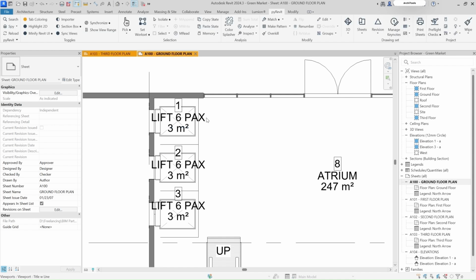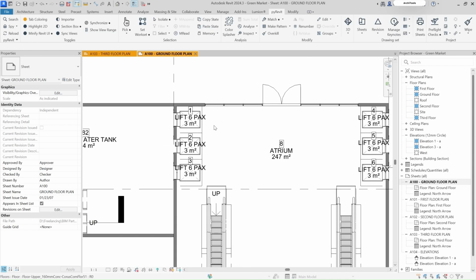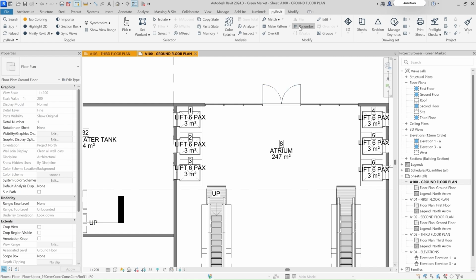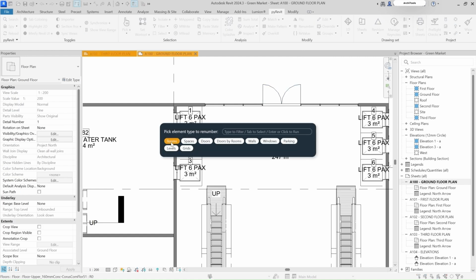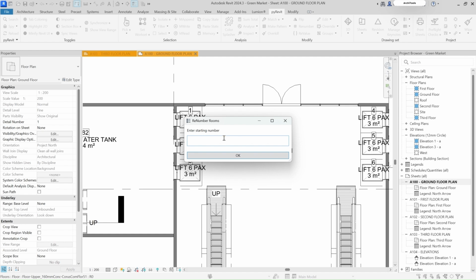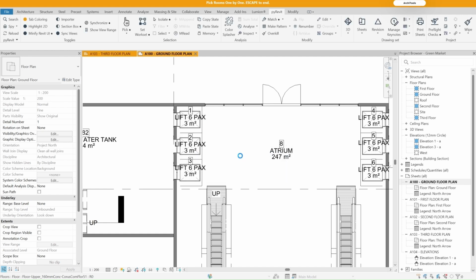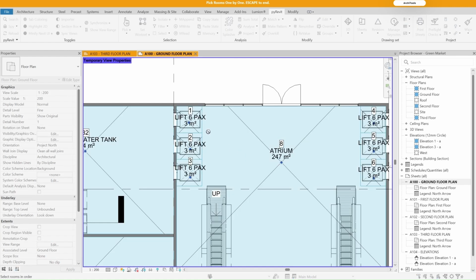I have to go into the view first. I'm inside the view. Now the renumber option will appear on clicking, and I will go to rooms and select my starting number. I want it in 3 digits, so I will type 001 and click on OK. Now I have to go on in sequence, selecting the rooms. I want this room as the starting 001 which I have entered. I'll select this. This will change.